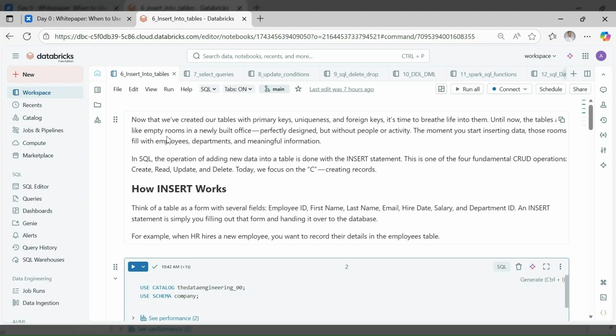Now that we have created tables in the last video, we also understood how primary keys are used to define uniqueness, and how foreign keys are used to define the relation. Now it's time to breathe life into them. Until now, the tables were like empty rooms. We were able to create them.